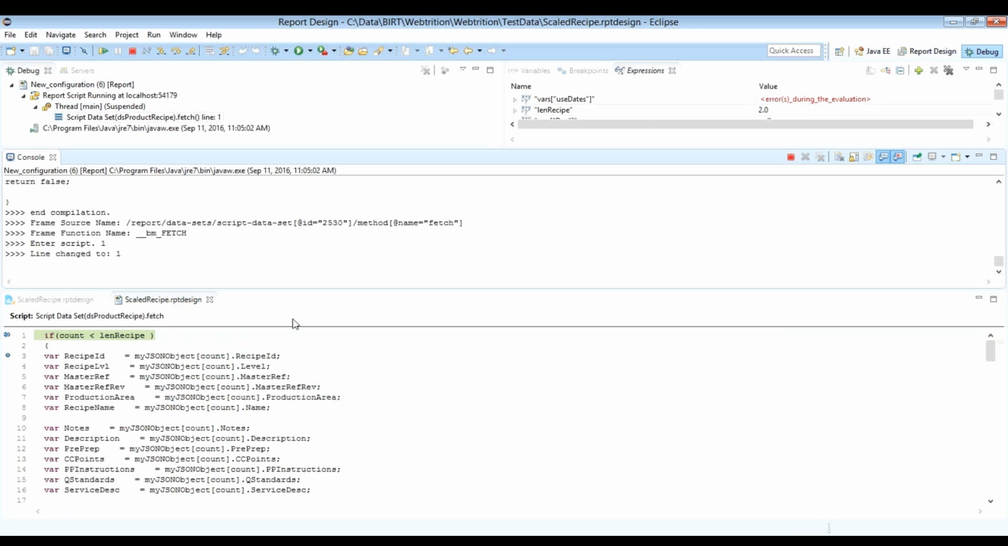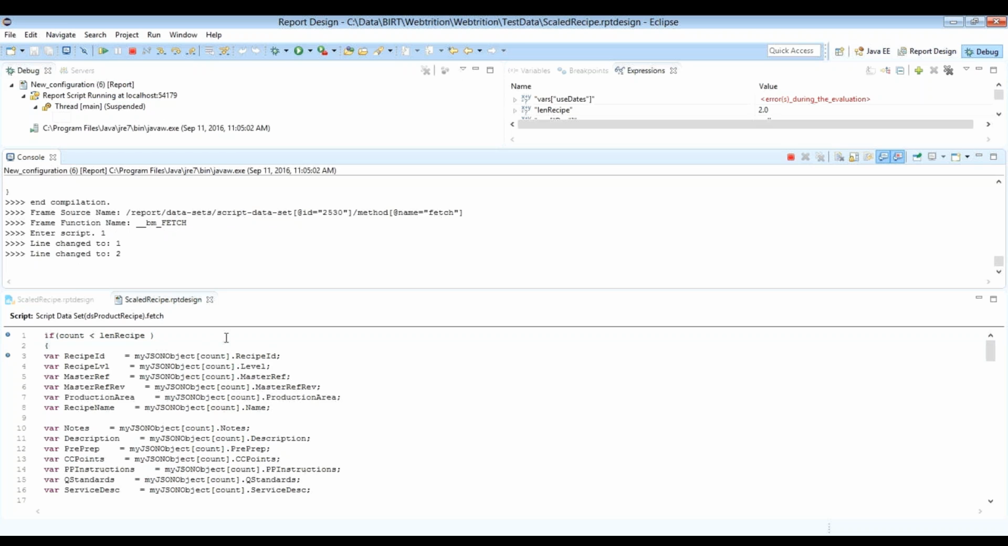Yeah, it came to the fetch. So here the length is 2. Okay. Next step. Next step. So the count is 0, first step. Okay. Go to, we'll see the receipt ID, what it is coming.